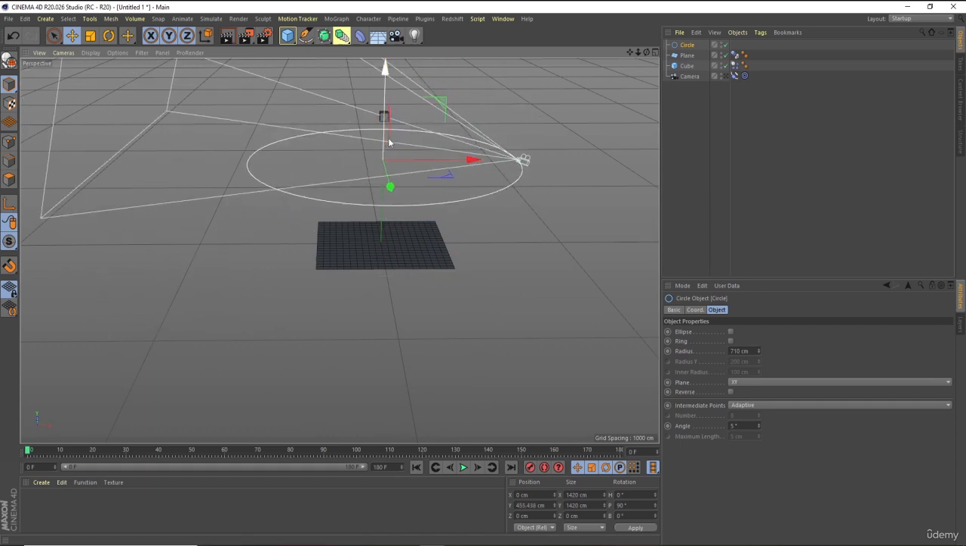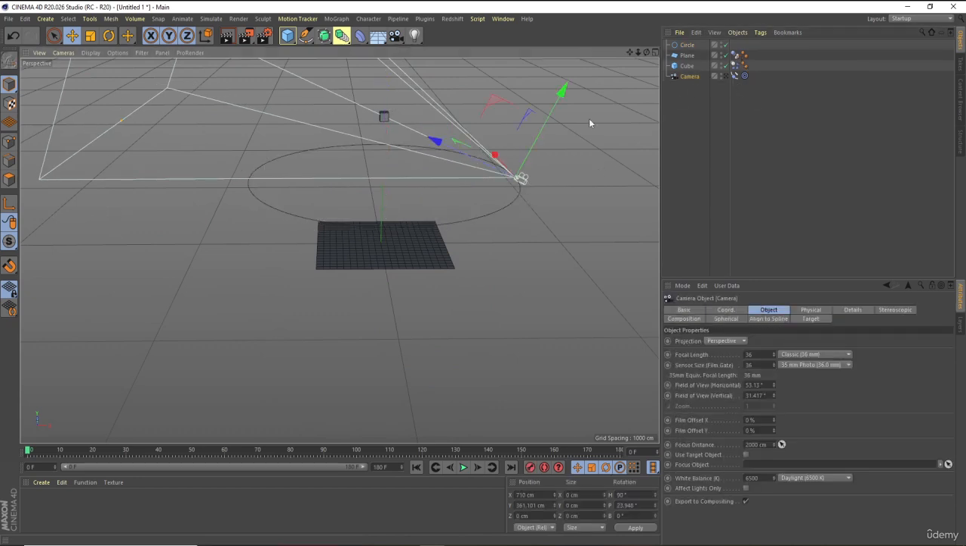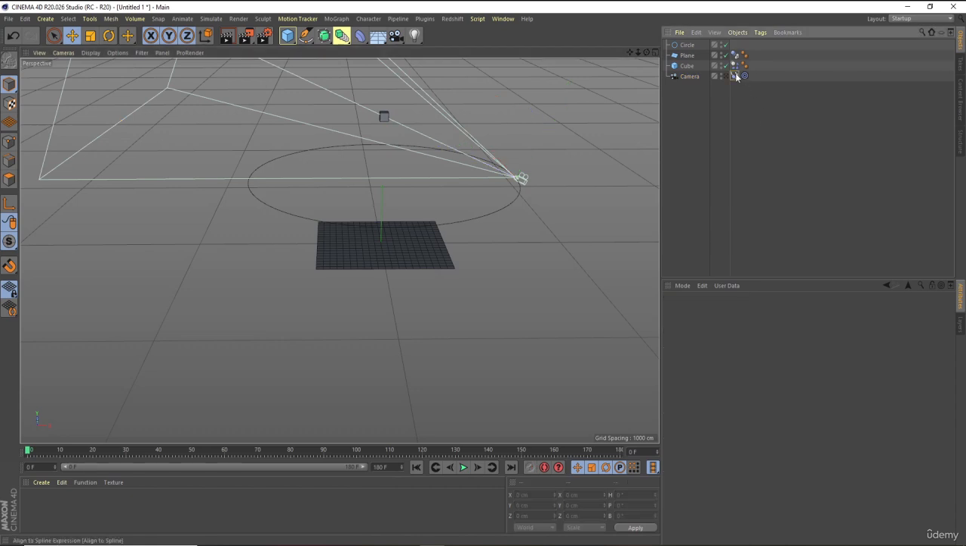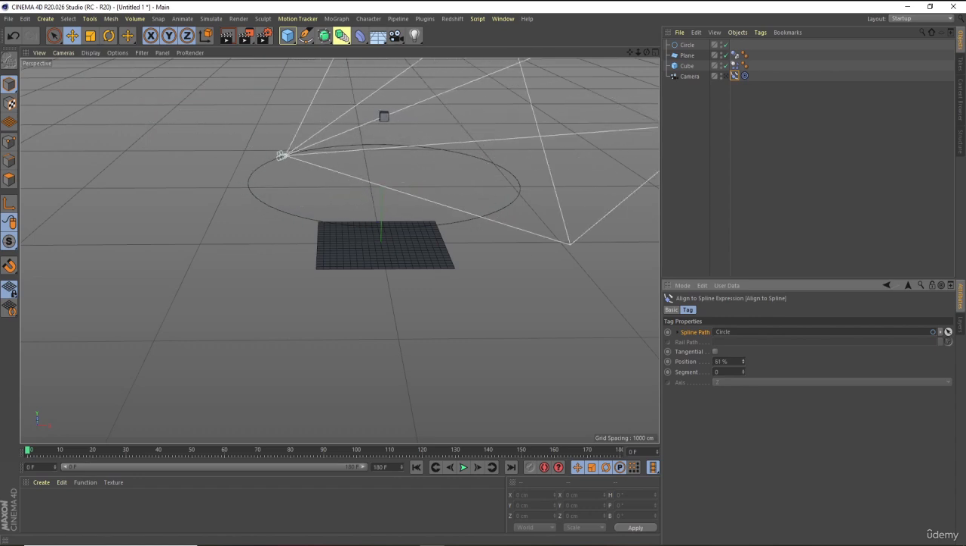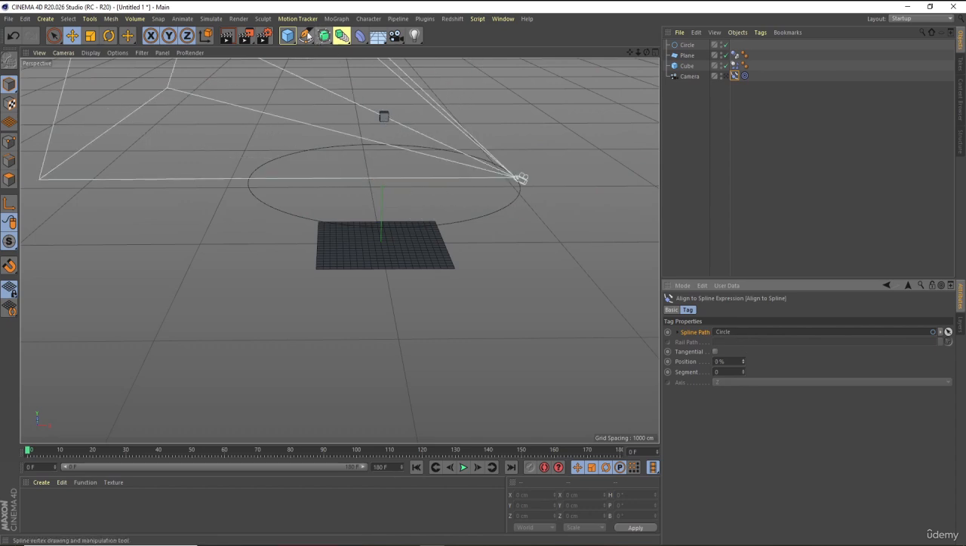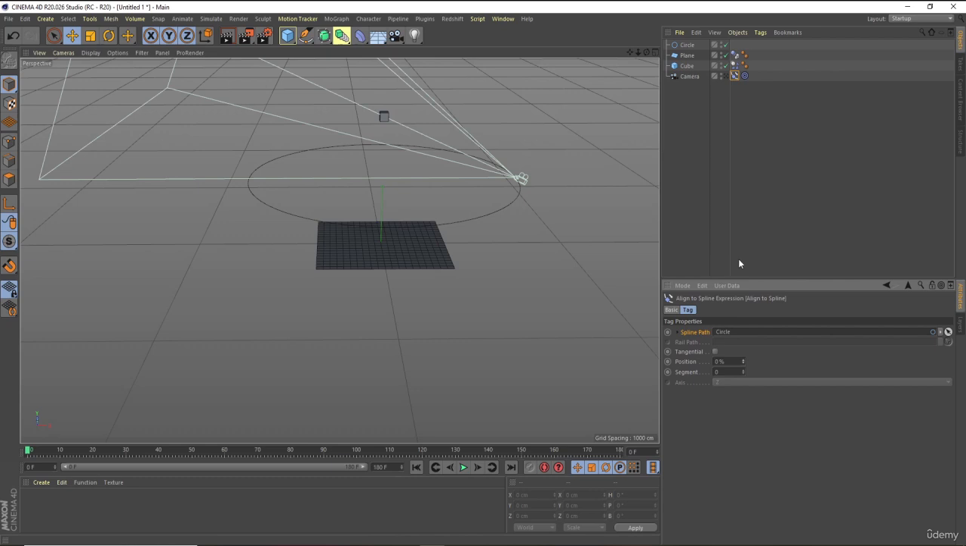So basically this camera is now parented to this spline, but not only that, I can now animate the position of the camera along the spline. For example, if I select this tag over here and change the position to 100%, as you can see, it will automatically rotate around that spline. And not only a circle, whatever spline you create, the camera will automatically align with it.